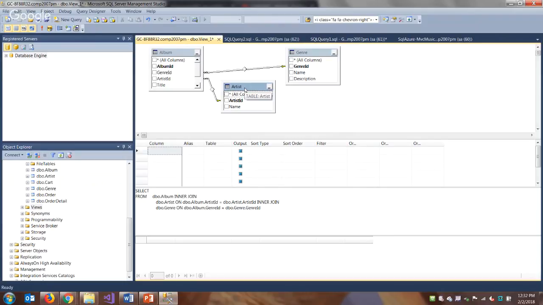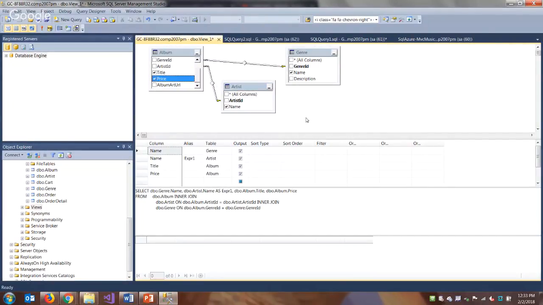And notice the joins are already there, because the joins were created in the script we ran. We already have relationships between these tables. Let's say I want to write a query showing album title and price. We'll give this one an alias of artist. Genre. And I want to sort it.